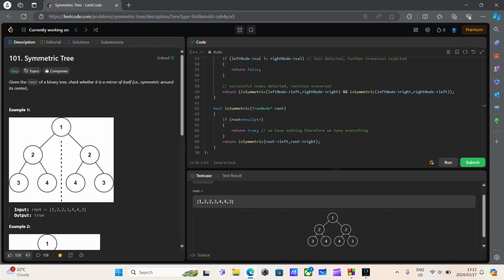The problem is symmetric tree. The approach is recursion. The language is C++, which is quite irrelevant, but it is what it is. And it's quite simple. Let's get into it. Assuming we just have a root node, that being 1, we return true.